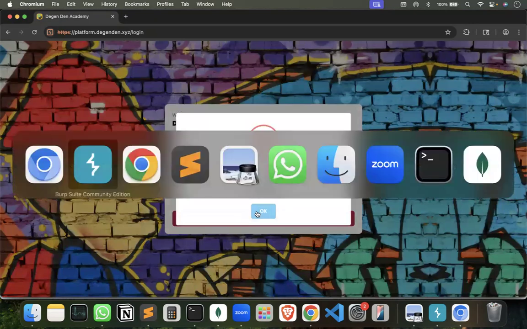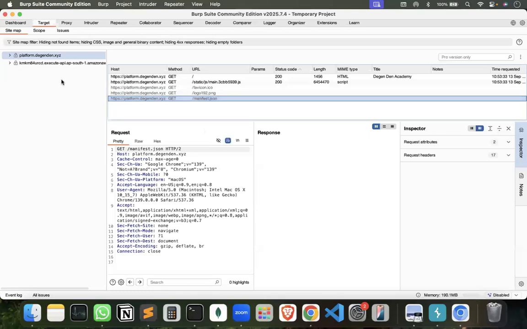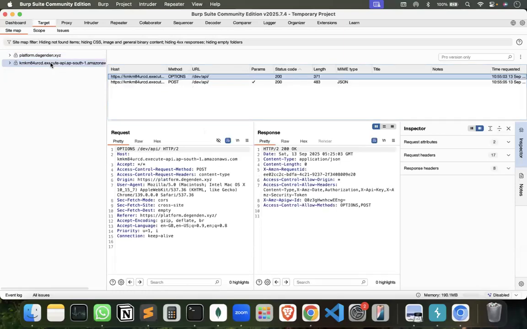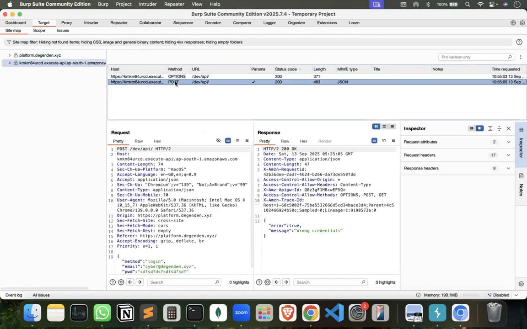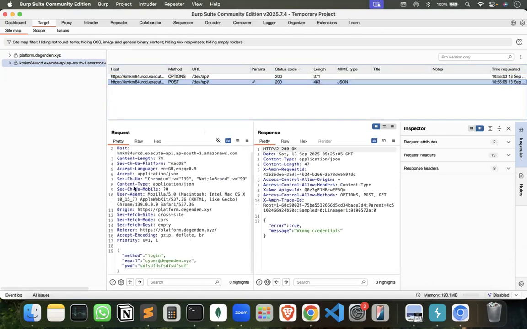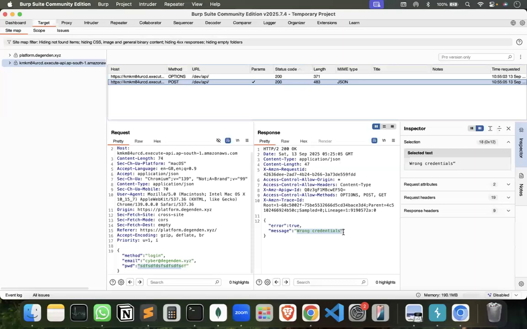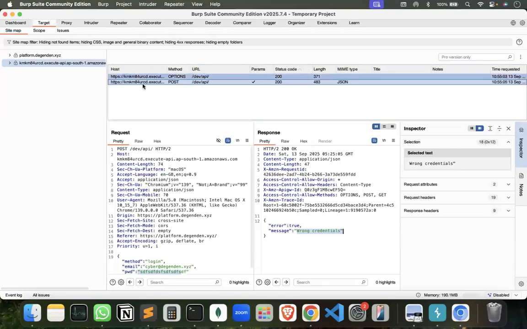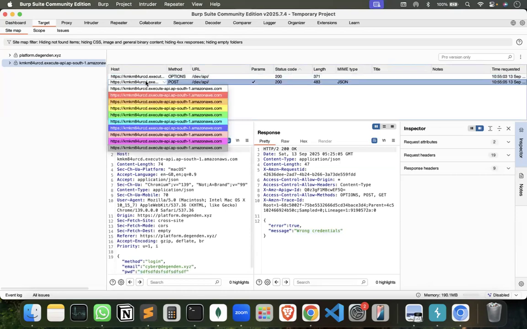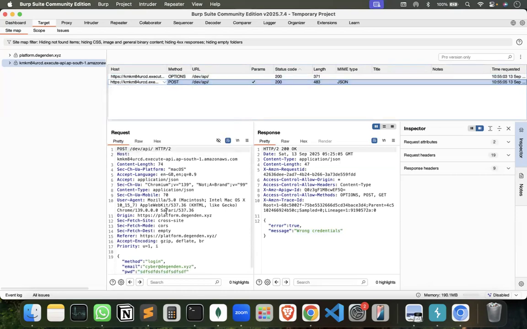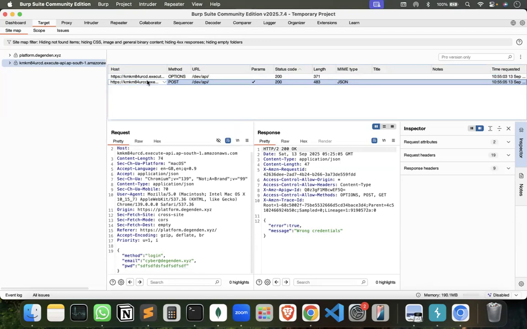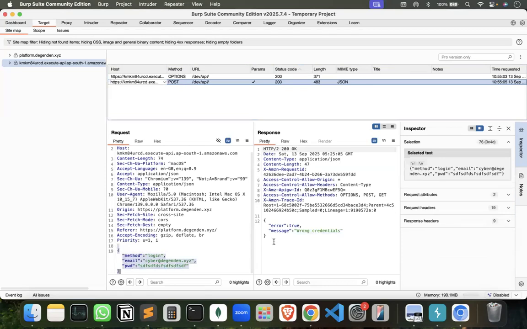Now, if I go back, here you can see there is one more entry. You can see there is something called a POST request. You can see the request is this. I enter the email ID, password, and I got the response, wrong credentials. So that is this request. This is the request URL. This is the request payload. This is the response payload.